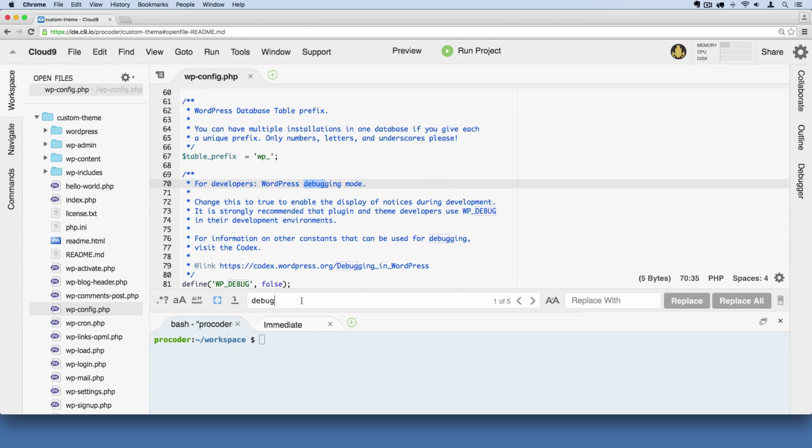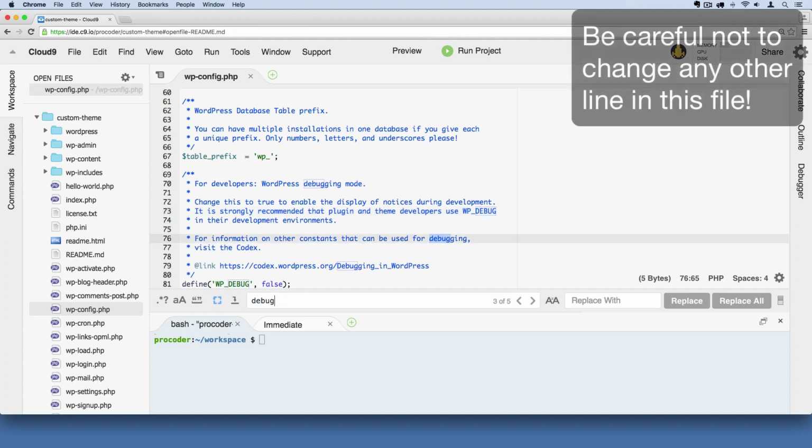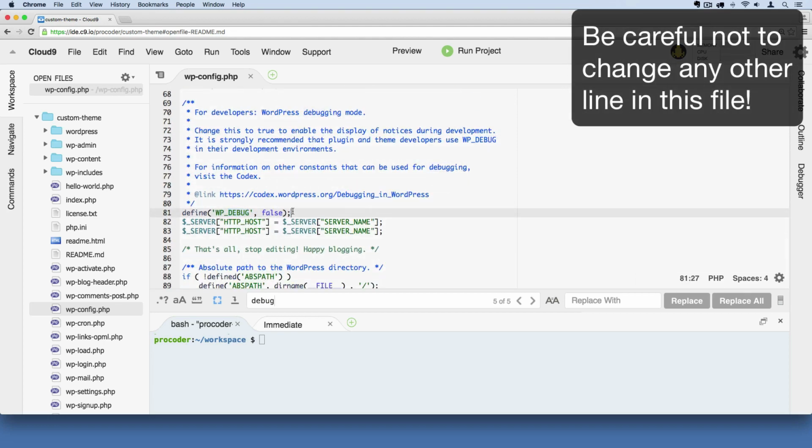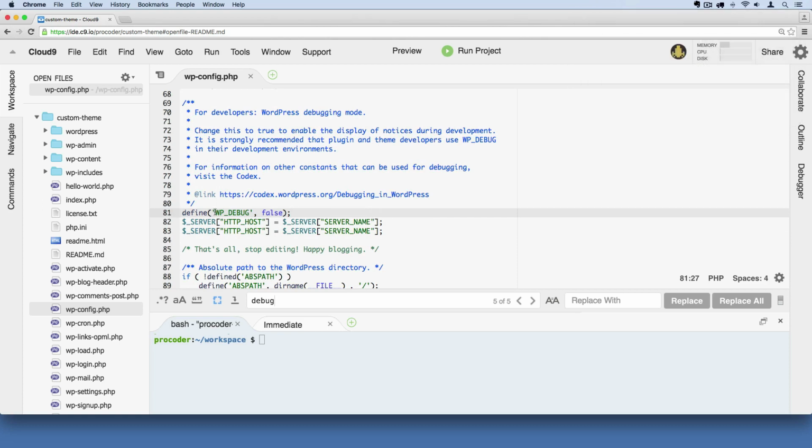Then if I hit enter a few times while my cursor is still active in here, it'll scroll through any occurrence of the word debug. And there, this is the line we're looking for. For me, it's line 81. For you, it could be something different, but you want to find a line where it says define and then WP debug, comma false. What we're going to do is change this to true, and then I'm going to hit save.